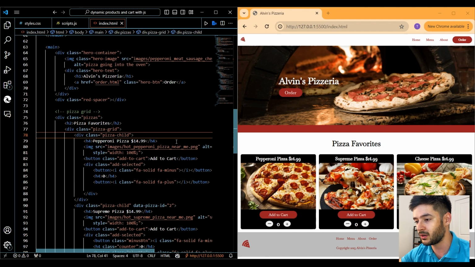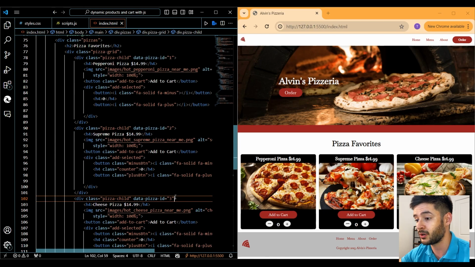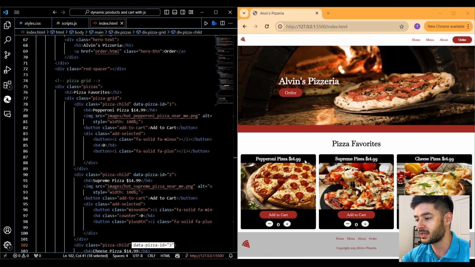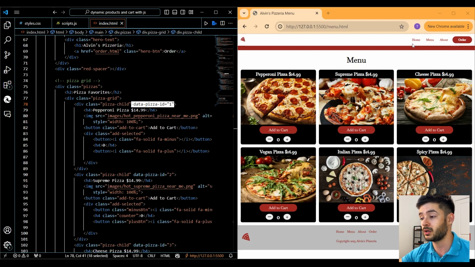We need to go to each one of our products, and we're going to add a custom attribute called data-pizza-id. And we're going to start at 1 for our pepperoni pizza. And then I already added it on our supreme pizza, but I changed the value to 2. And then for our cheese pizza, it's going to be 3. And in today's video, we're just gonna focus on the products that are on the index page, but keep in mind that you can reuse these on duplicated items in the menu page, and then you can continue off at 4, 5, and 6 for the additional items and go for however many products you guys want to have.